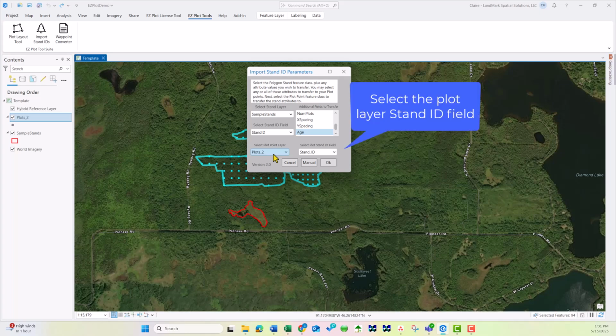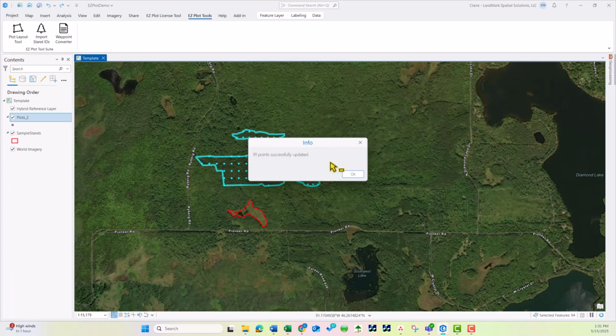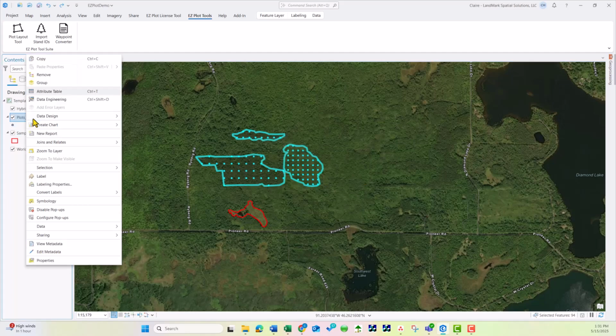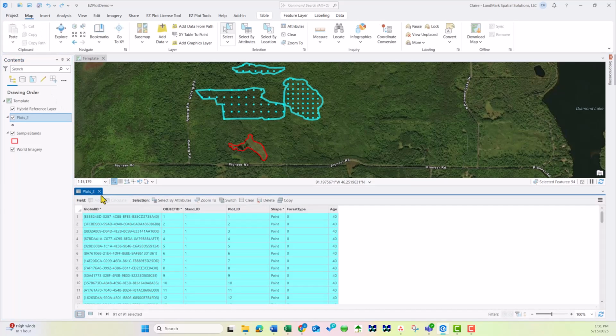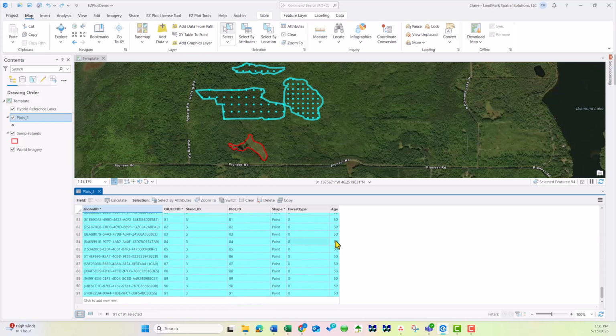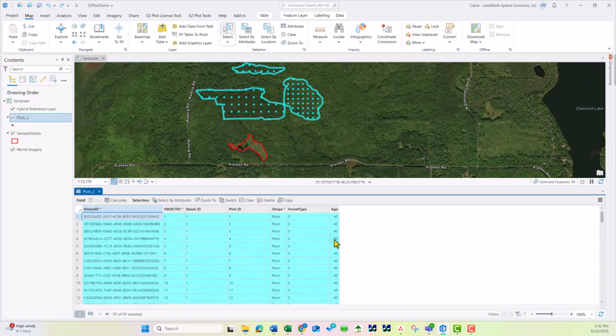Then I will select the plot layer and then the plot ID field name and then choose OK. Great. We have updated our points, so we'll click OK. Now let's reopen the attribute table for the plots. Here we can see that our stand IDs and our age has come over from the stands layer.